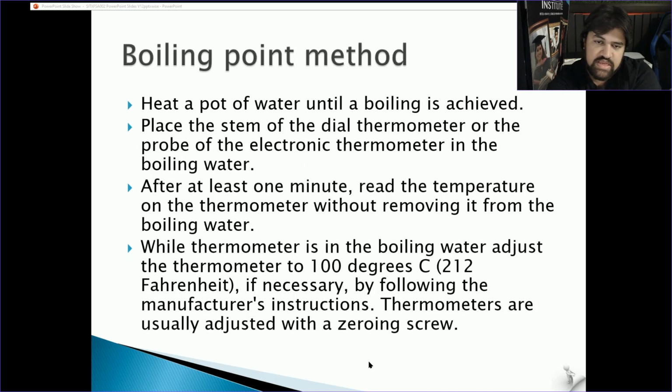Boiling point method. Heat a pot of water until it's boiling. Place the stem of the dial thermometer or the probe of the electronic thermometer in the boiling water for at least 1 minute. Read the temperature on the thermometer without removing it from the boiling water. While the thermometer is in the boiling water, adjust the temperature to 100 degrees if necessary, following the manufacturer's instructions. Thermometers are usually adjusted with a screw.